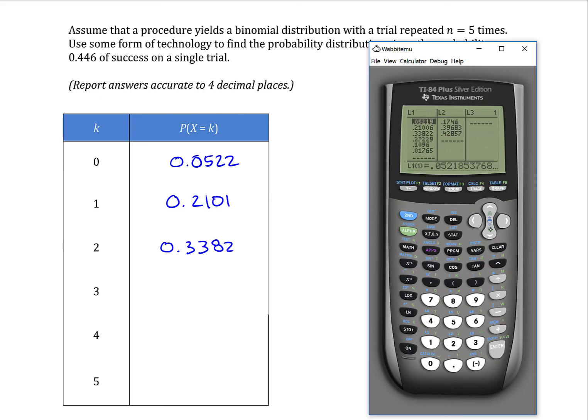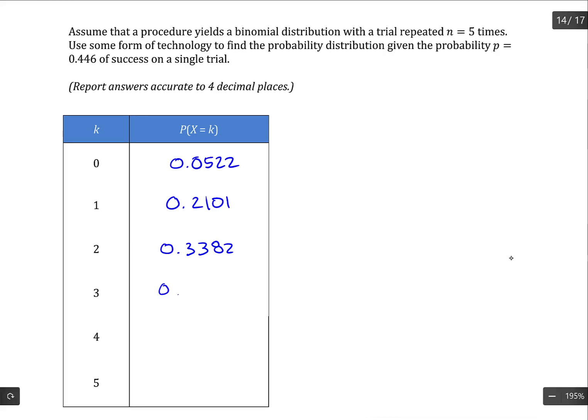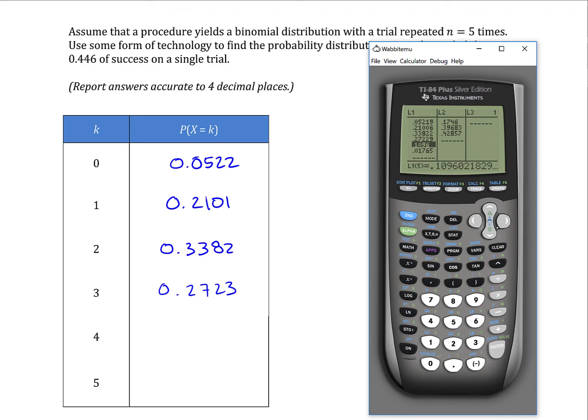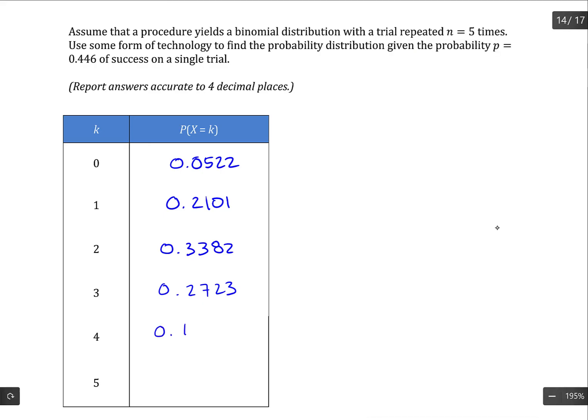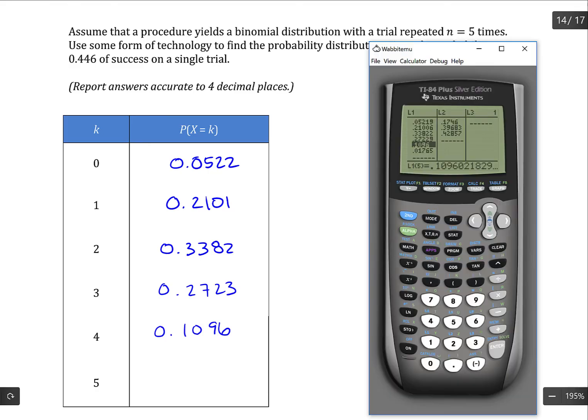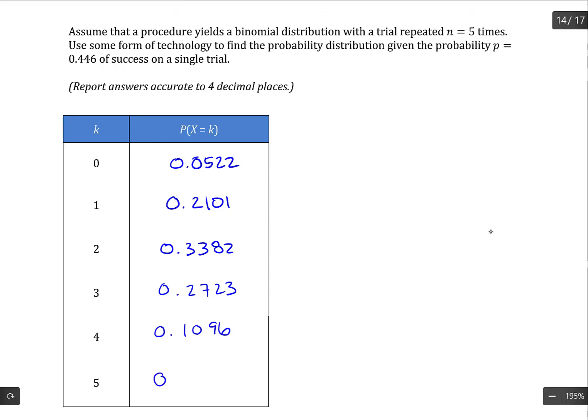So 0.0522, that was the first one. There's my second one. Then the third, so now I'm to where k is equal to 3, 0.2723. Then 0.1096. And lastly, 0.0176. And there I have my probability distribution.